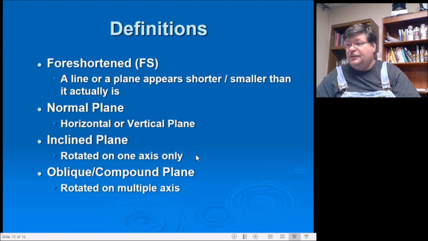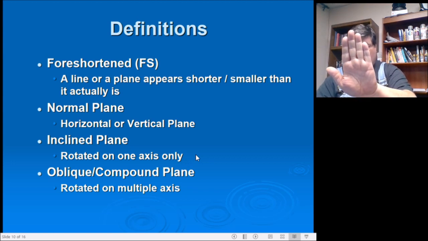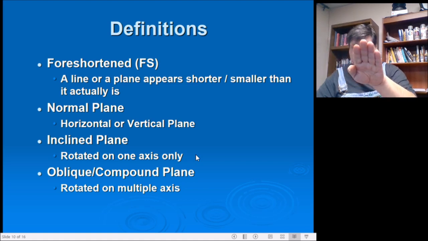Foreshortened. You hear me use that term. Foreshortened means it's when a line or a plane appears shorter than it is. So if I'm looking straight at a plane, straight on, and then I tip that plane on one axis, it looks foreshortened. My hand looks shorter than it does here. If I tip it on another angle, it's going to look foreshortened again. Okay, so you can incline it once, twice, up to 3 times, and it's inclined. If it's inclined in 2 different axes, it's called oblique.